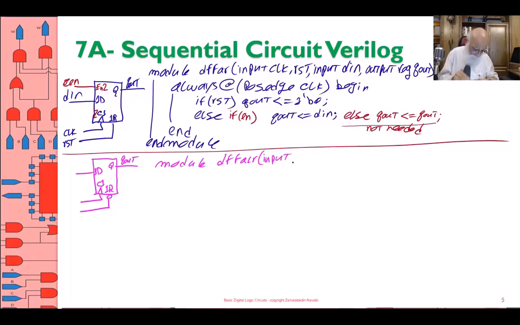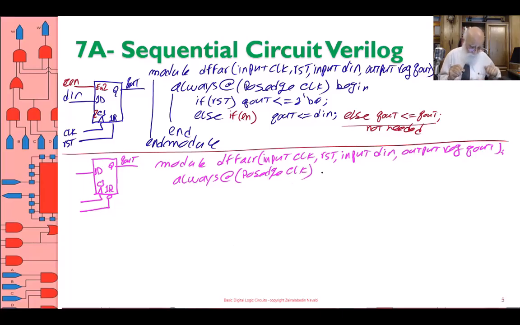Input, the inputs are clock and reset, and input is D in, output, it has to be reg, Q out, always. Once again, since it's synchronous, I just do posedge clock. That's it. Then let's not put the begin there.